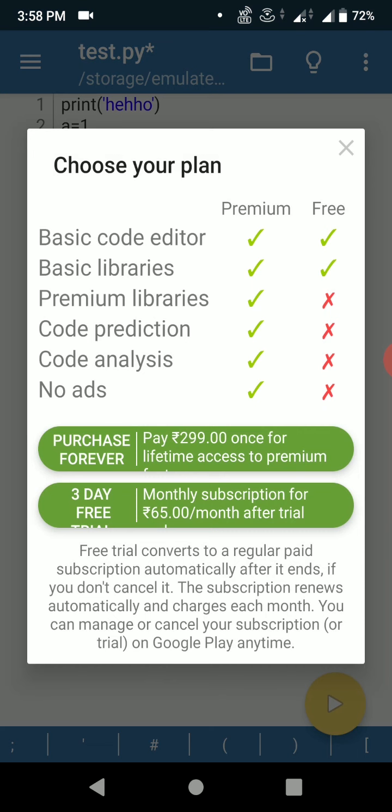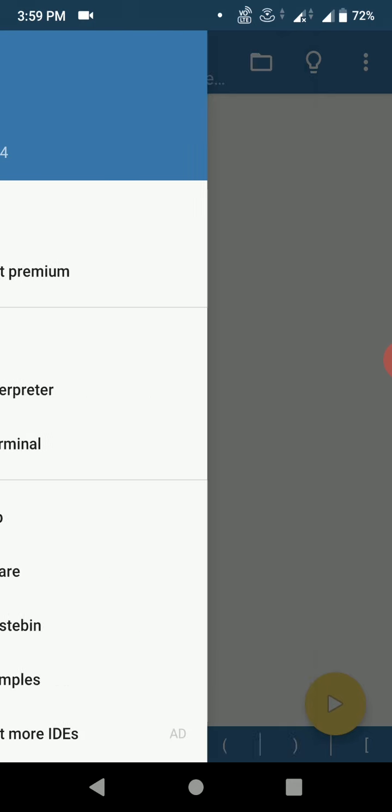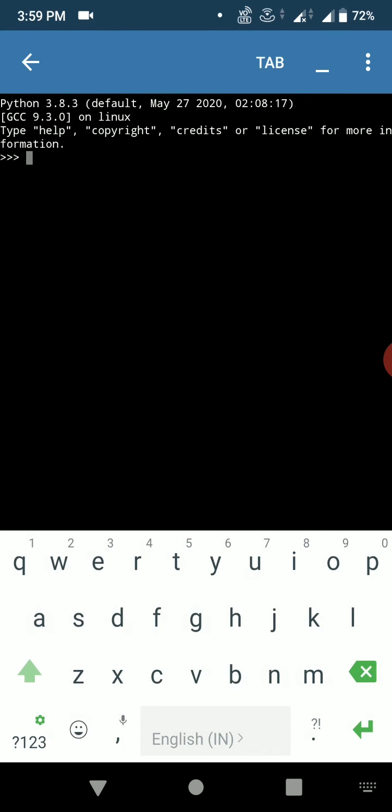It is a paid version and will have some additional features, but I won't recommend this. Here you can purchase forever, for lifetime, for 299 rupees, but I won't recommend this. Then interpreter and terminal. You know what the interpreter is? It will get inputs and show output instantaneously without executing the whole script.